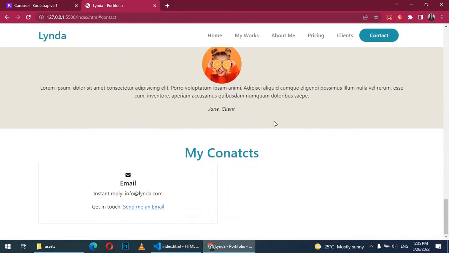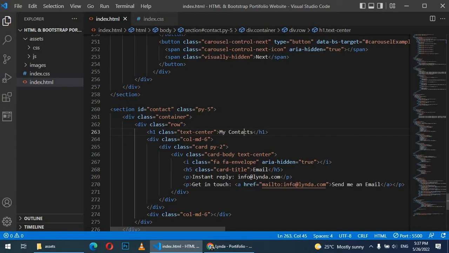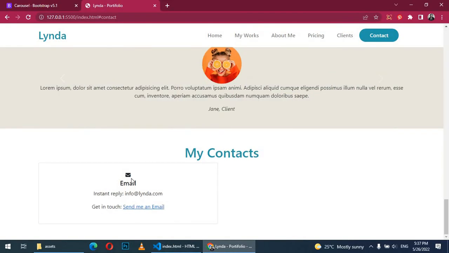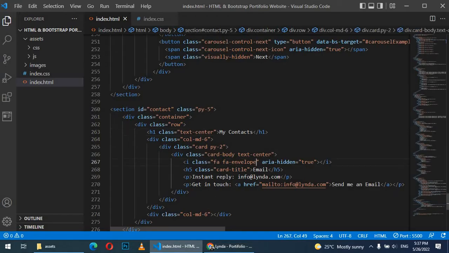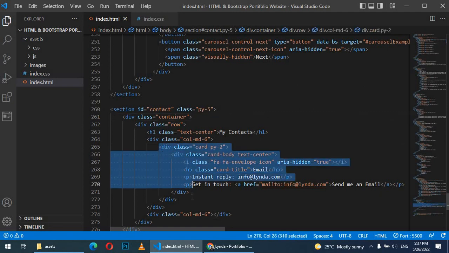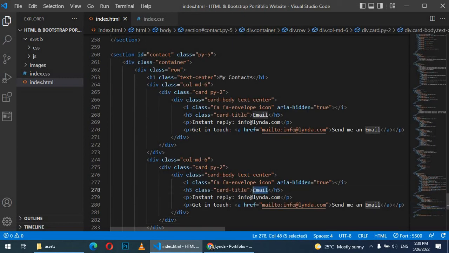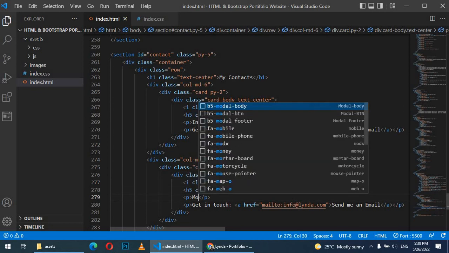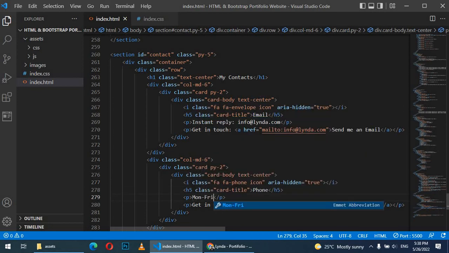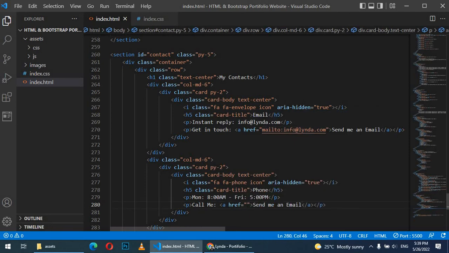So let's see how this part looks. Contacts. Then let's give the icon class. Right, then let's copy this entire card again to the next column and then modify it. So the next one is phone. Let's change the icon to phone. Let's change this to Monday to Friday 5 p.m. And then we can change this to call me, and then let's just leave this blank and then write there some number, phone number. So that's what we have.